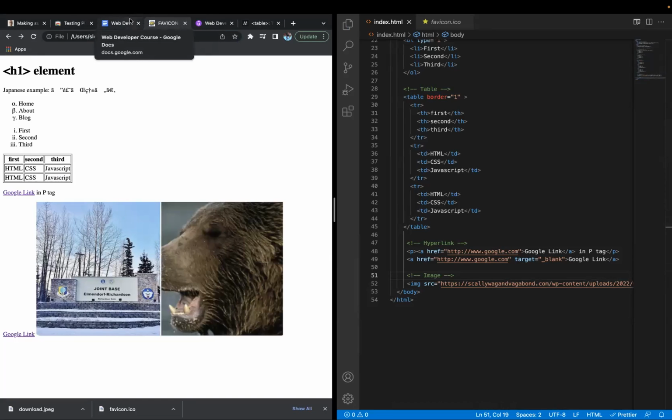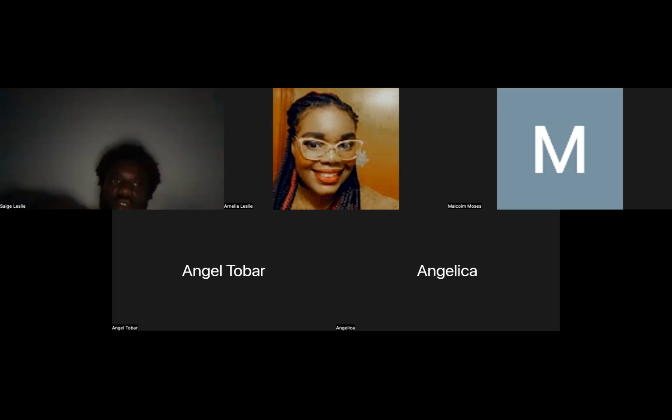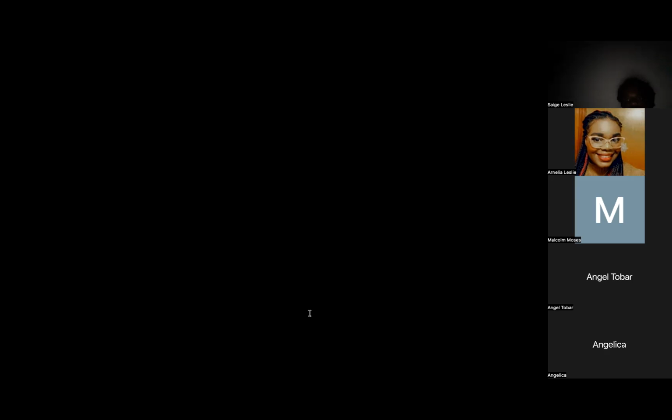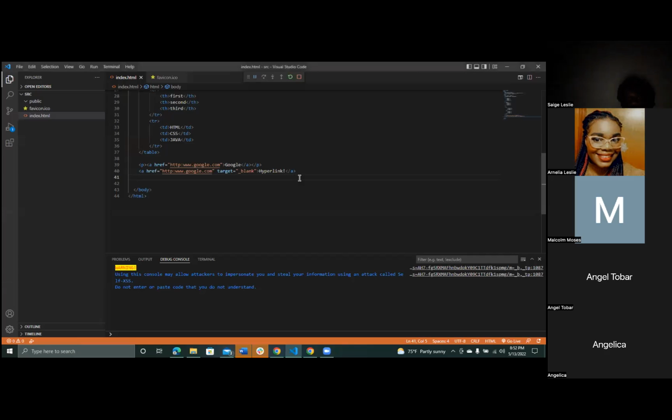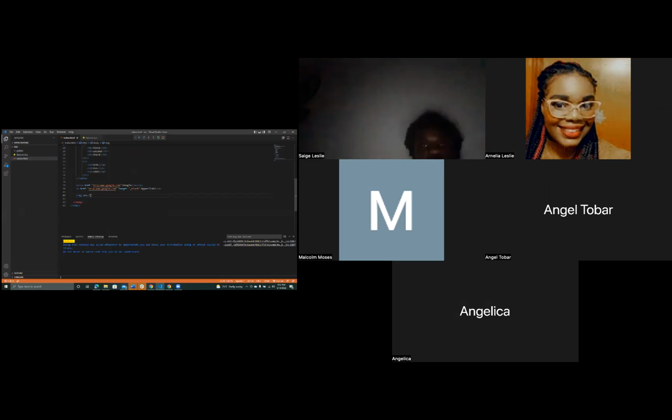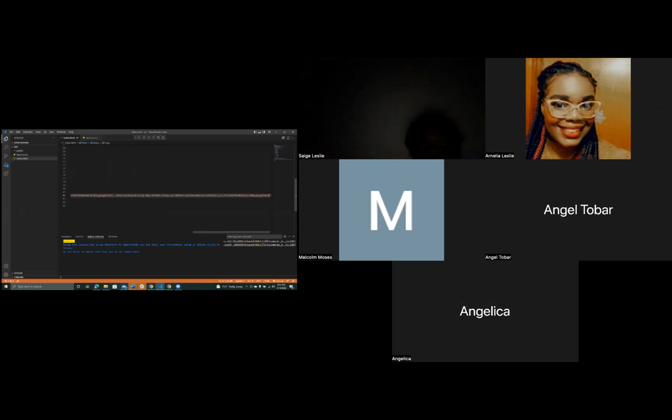All right. Does everyone have an image on their page? If not, share your screen. How about you, Angelica? I do. Good job. Arnelia? I have one. Cool. All right. Let's see your image. So image equals. Again, attributes all have to have the name, equals, and then the value.